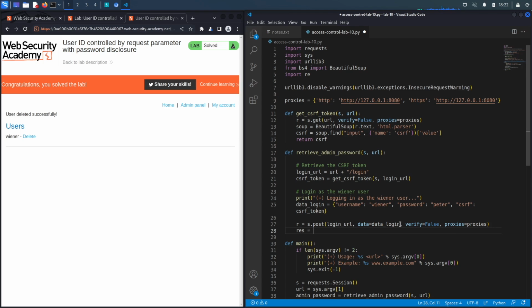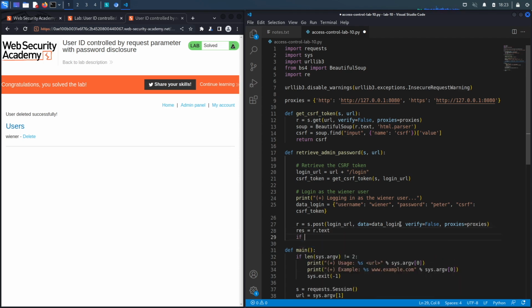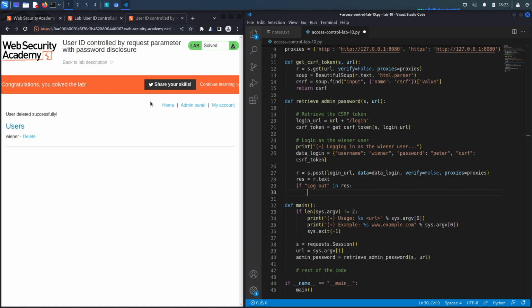Next, we're going to set the response to a variable called res, and then I'm going to search for the string "logout" in the response. If I'm able to see the string logout, which usually appears right over here, that means I've logged in as the user. If I'm not able to see the logout string, that means I wasn't able to log in as the user. So if I do see it, I'm going to print "successfully logged in as the user."